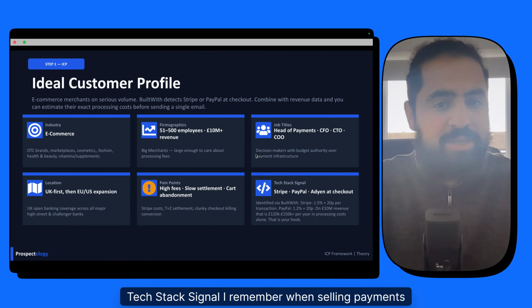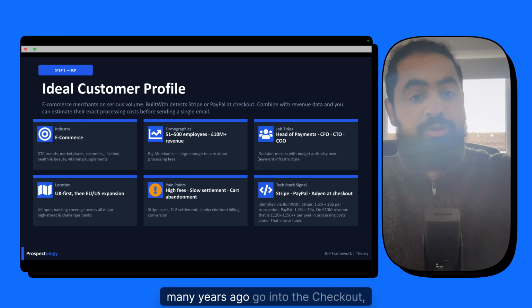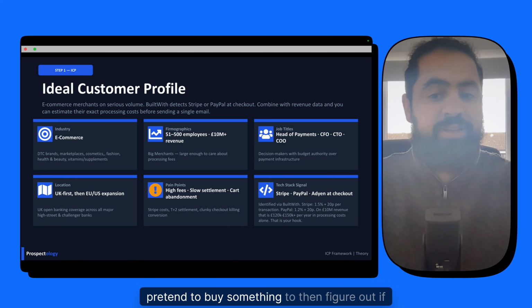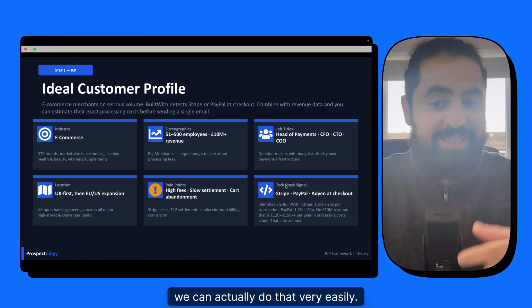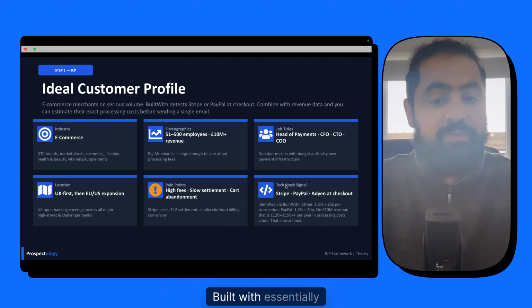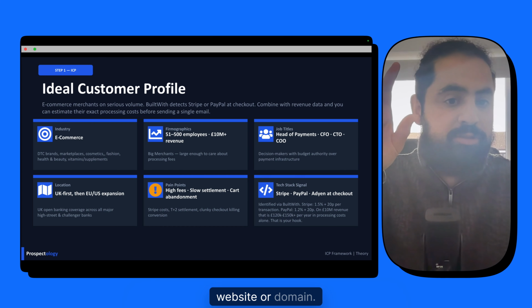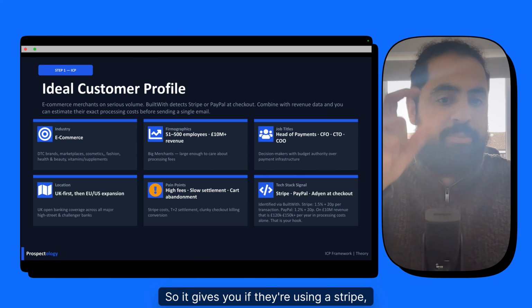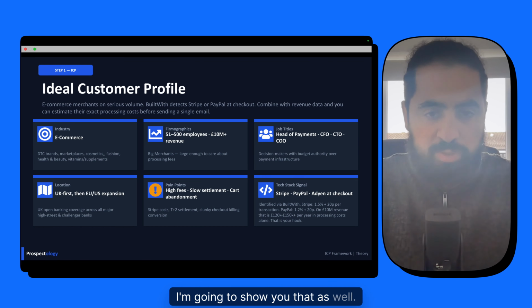I remember when selling payments, open banking or payment gateways, I had to manually, many years ago, go into the checkout, pretend to buy something to then figure out if they're using Stripe or PayPal. And we can do that very easily now using BuiltWith. For context, BuiltWith essentially finds the technology stack behind every single website or domain. So it tells you if they're using Stripe, PayPal, and many other technologies. That's quite useful. I'm going to show you that as well.